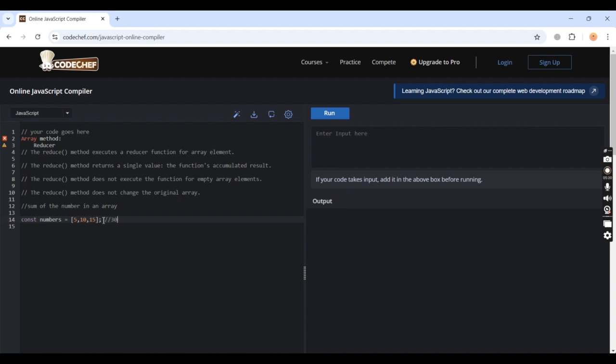What if we have an array consisting of thousands of numbers? In that case you cannot simply calculate the values manually. So what will we do? We will perform reduce on that array.